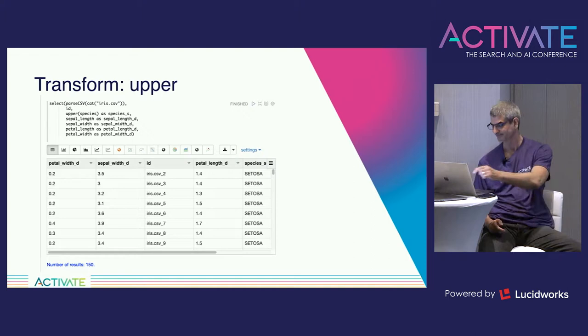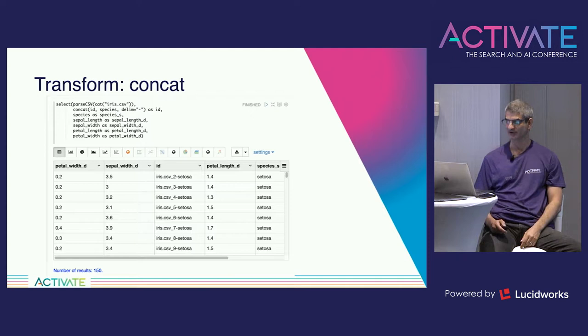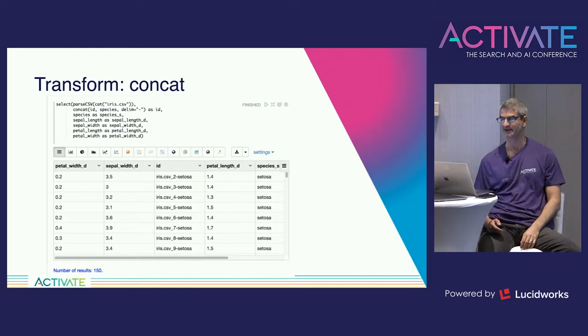Here's the concat function. It's often the case that you need to concatenate fields, maybe to create a new ID, or you just need to do it. In this case, I'm taking the ID field and the species field and concatenating them by the delimiter of a dash and making that the ID. And you can see that in the output.